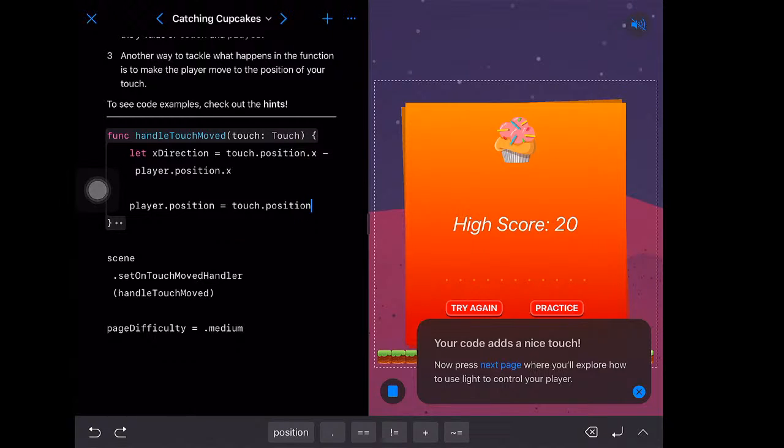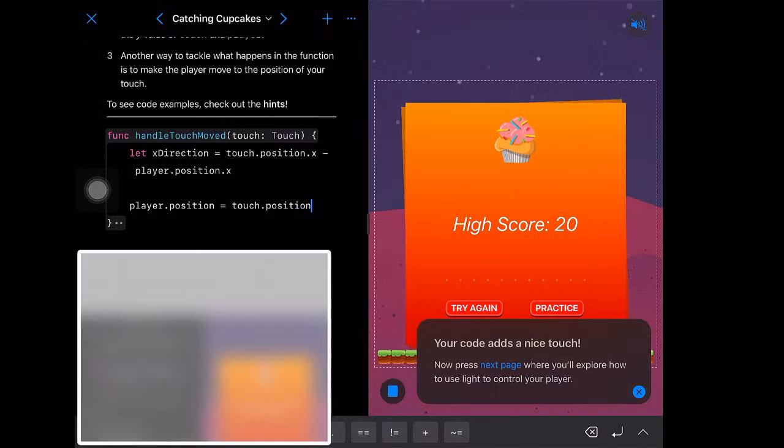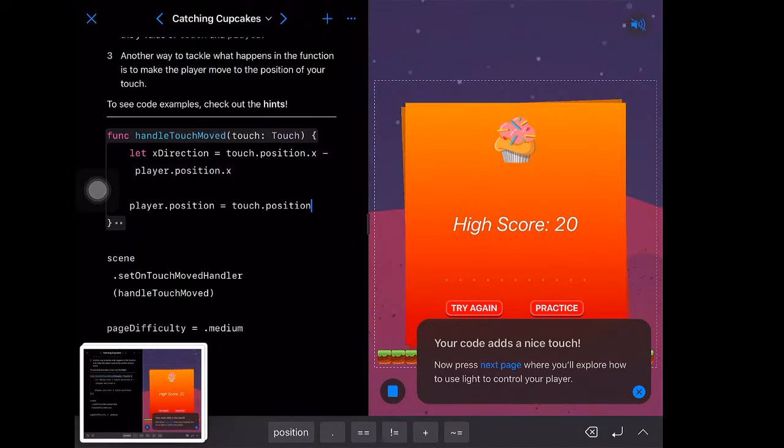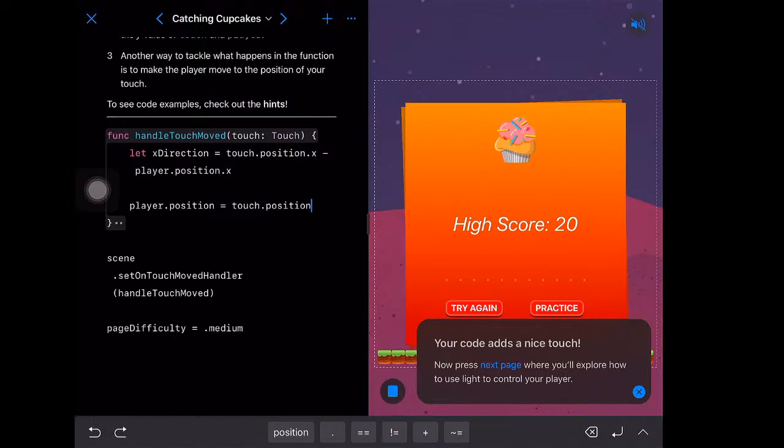Okay, all right. So we got a high score of 20. Not bad. We'll take a screenshot so that we can compare and contrast and see who got the highest score at our Catching Cupcakes challenge. So now we're going to go on to the next page, but this is an interesting challenge because now we can kind of figure out what might make a better game.